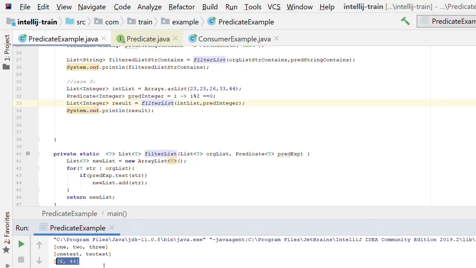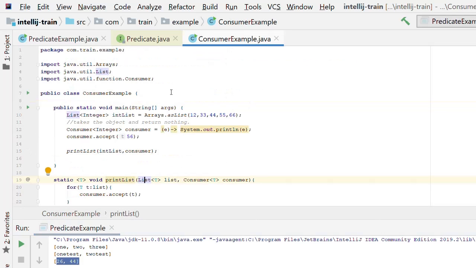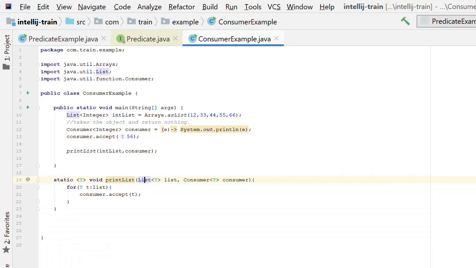Hope you all have understood the concept of predicate. So now we will see how the consumer works. Again, I have already created an example on my machine here, and I'll just take you through the code. You can easily understand the concept. This is quite similar to predicate. The only difference between the predicate and the consumer is that it takes the input argument and gives you nothing, whereas the predicate takes the input argument and gives you back a boolean.